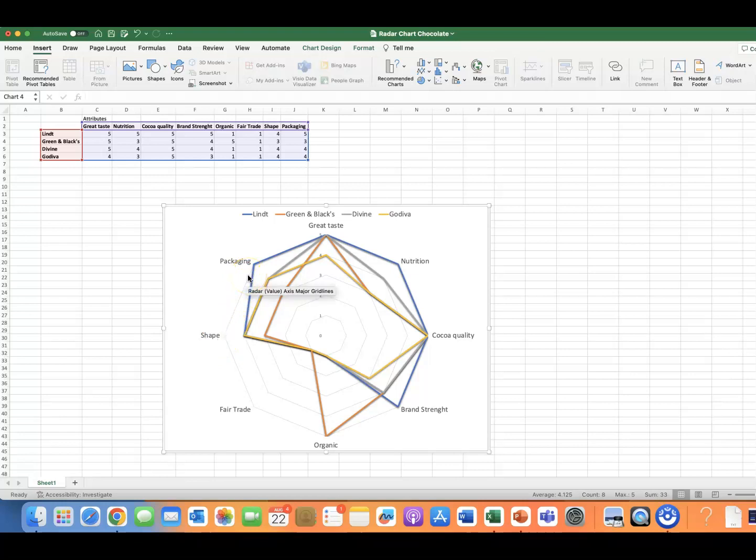So as a brand manager for Lindt, what can you take away? You can perhaps emphasize the nutrition element of your chocolate, because it stands out from other brands. You can say Lindt chocolate has just as great a taste and just as great a cocoa quality, but did you know it's better for you, because it's more dense in nutrients. Whereas if you're a Green and Black manager, you can say the only organic chocolate available.